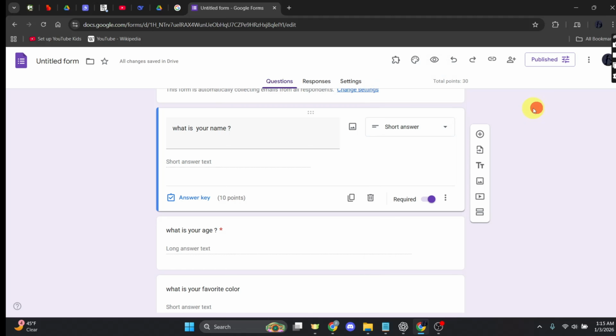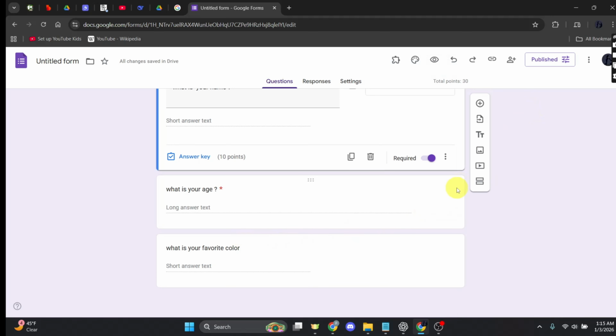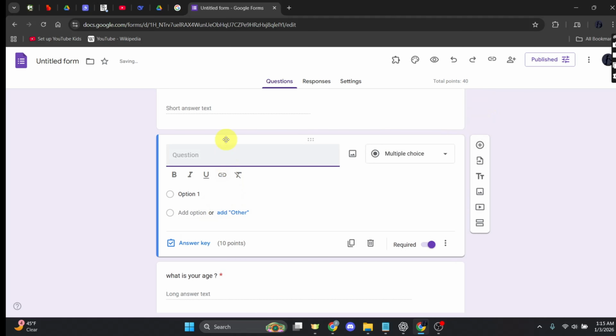To add a new question, just click on the plus icon on the right side and enter your question. Then click on the drop-down and select how you want the question to be displayed.